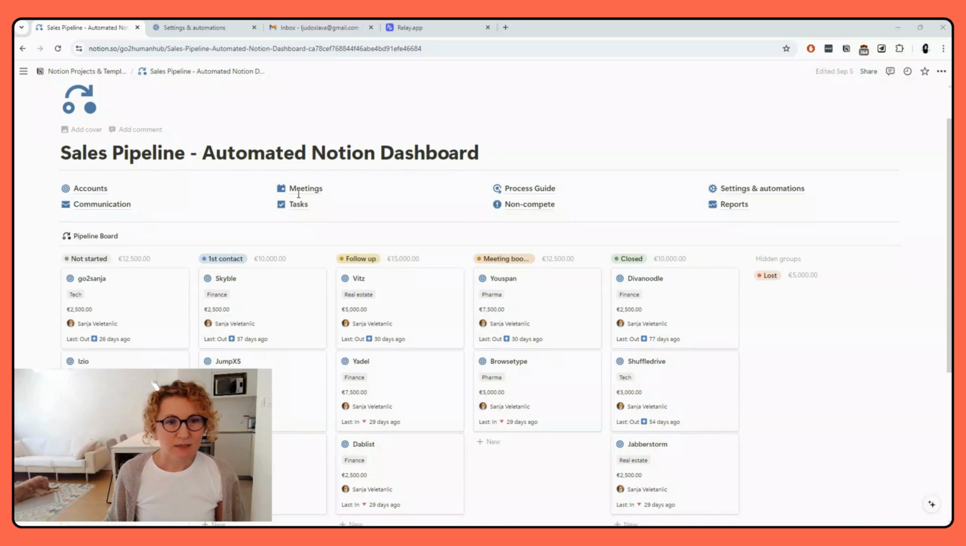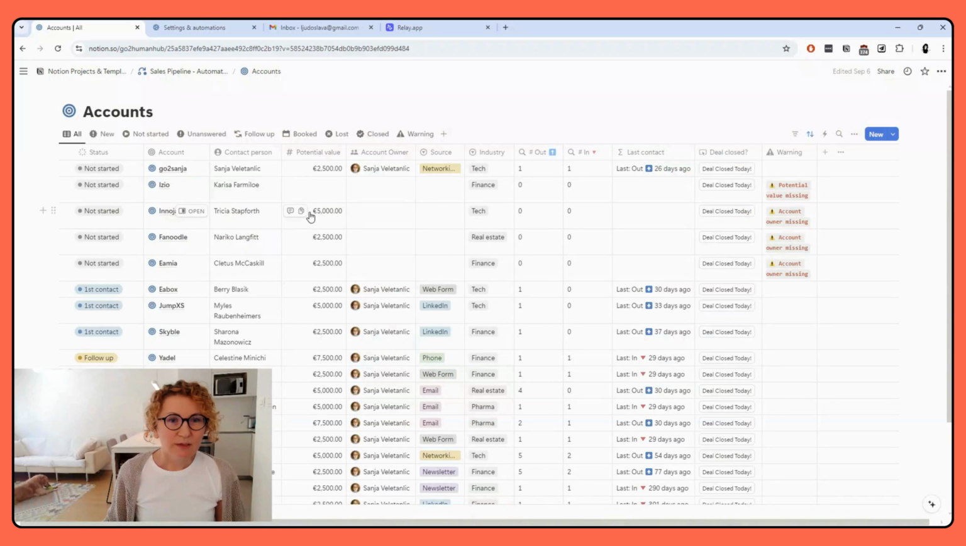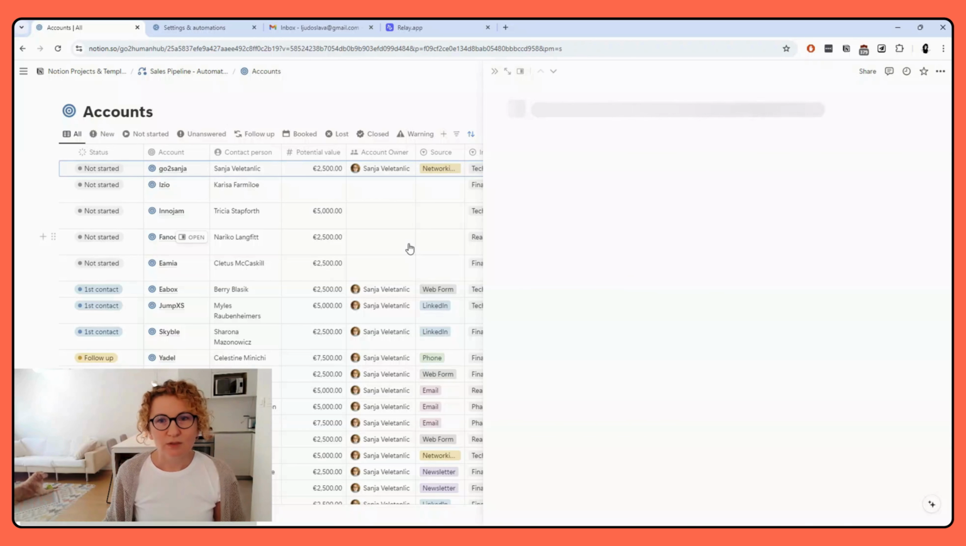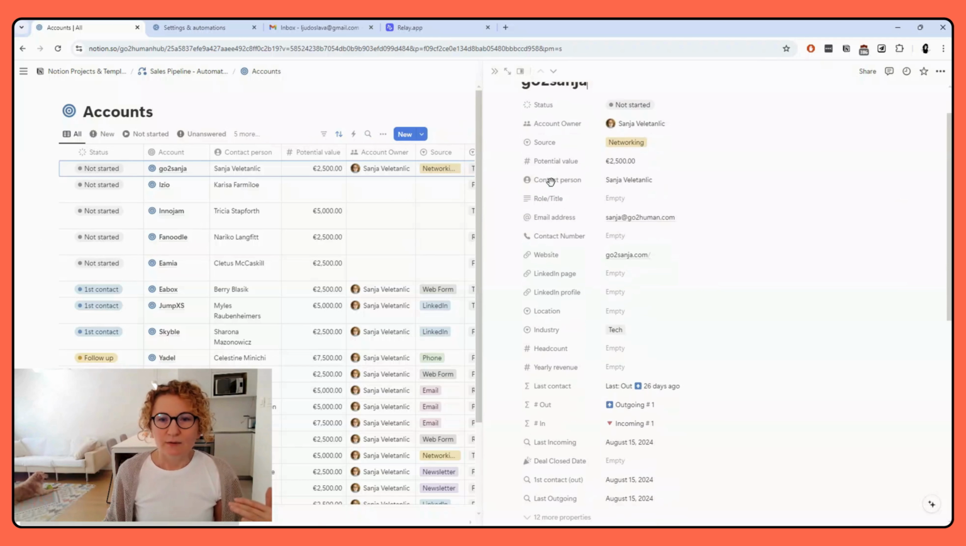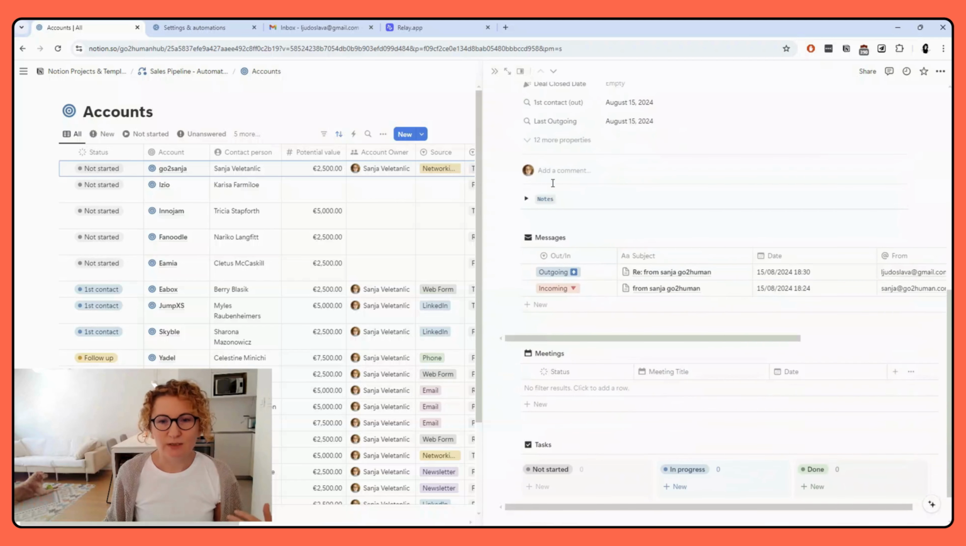Basically, it consists of a couple of databases, a couple of views. One of the main databases that we have here is the one for accounts. In accounts, we are tracking basically all of our potential customers, potential deals, and we have various information related to them, from status, account name, contact person, potential value, to, I will just open one to show you the exact details of how much information you can actually have here.